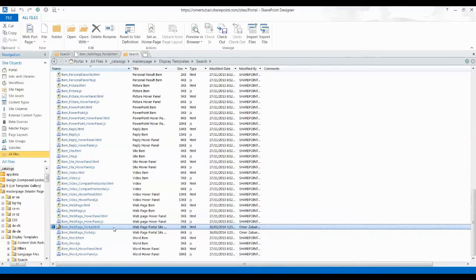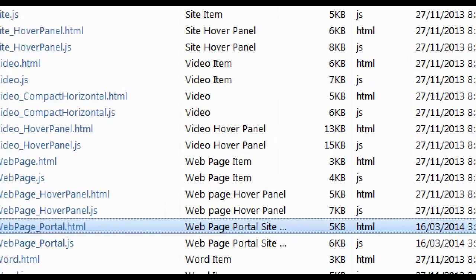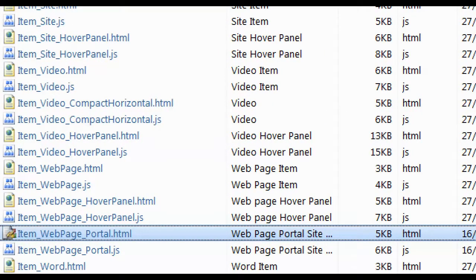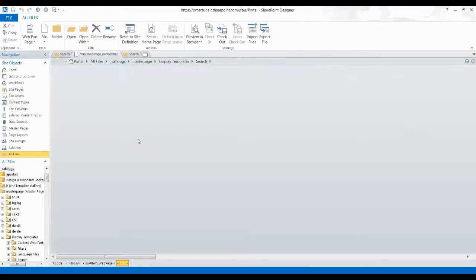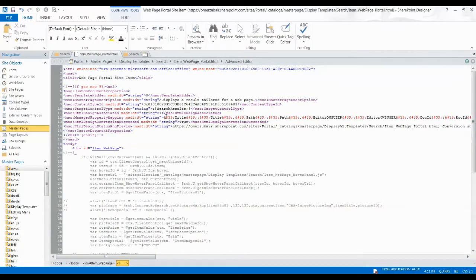So this is the one which I edited and named Item Web Page Portal.html. I'll open this one up, say edit file in advanced mode, and I'll show you the only important bits where you need to focus on to get a very basic display template out there. And it is that easy and fast, as I will show you in this demo. You can get into more complex ones and just basically go on with what the requirements are. But to get a basic display template is quite easy.